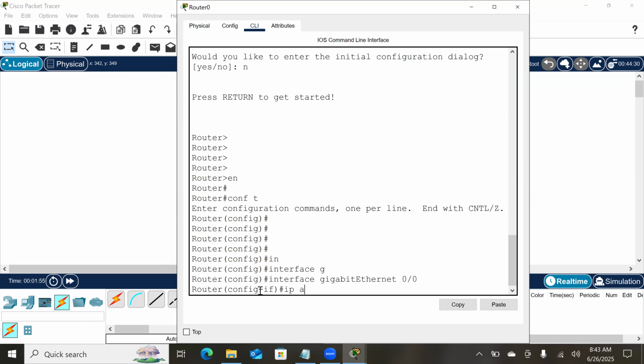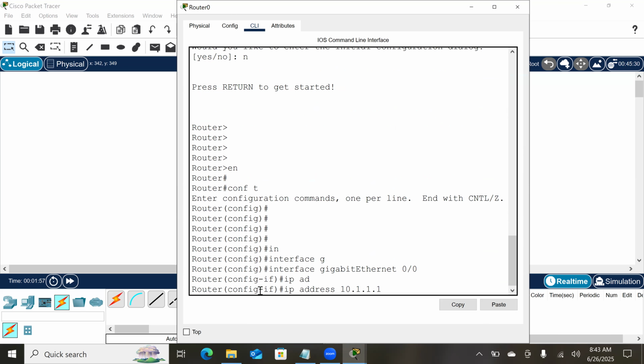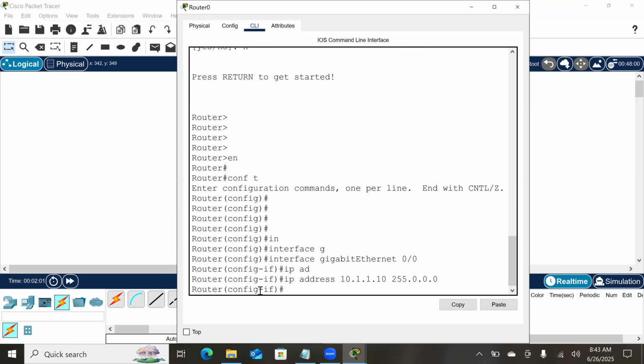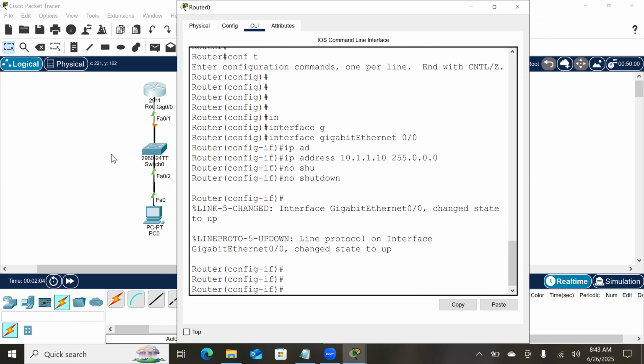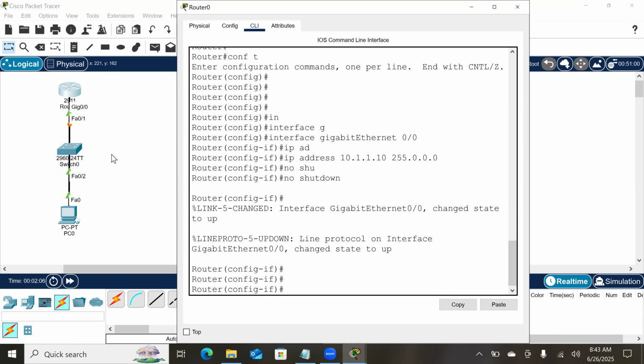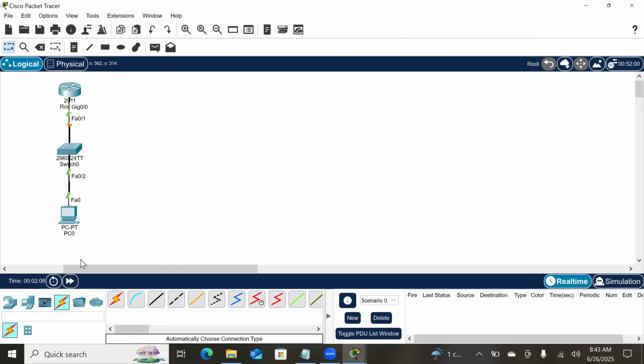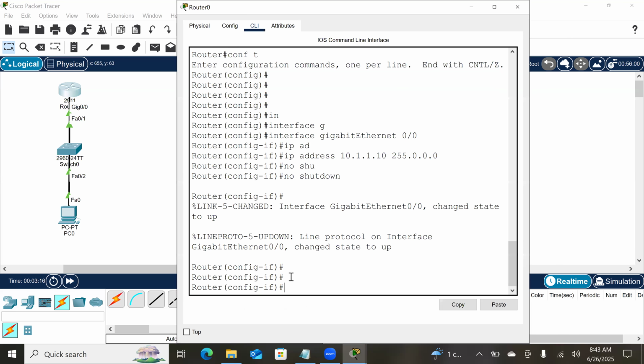I'm just assigning the IP address. I have taken a router and a PC. From this PC, I'm going to take the access of this router with the help of Telnet and SSH.